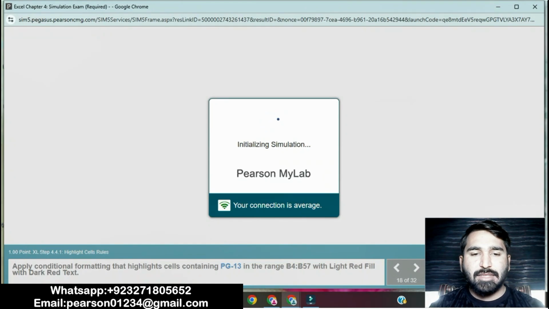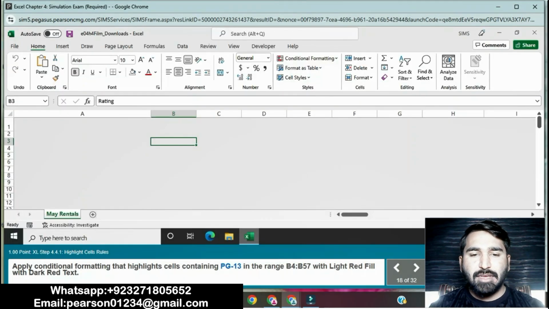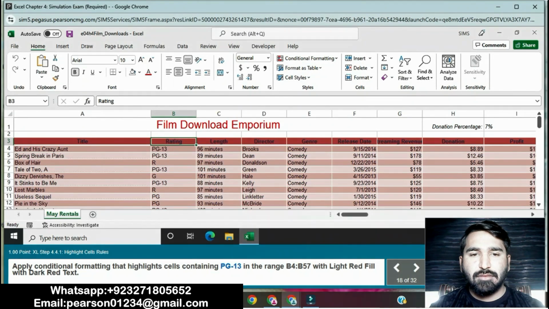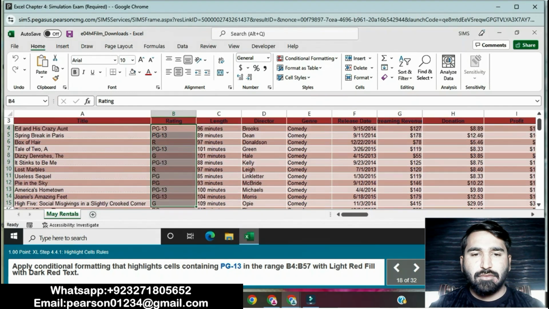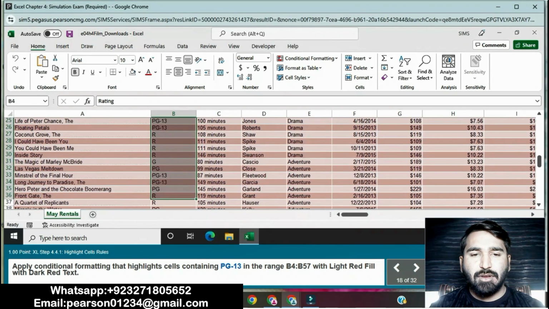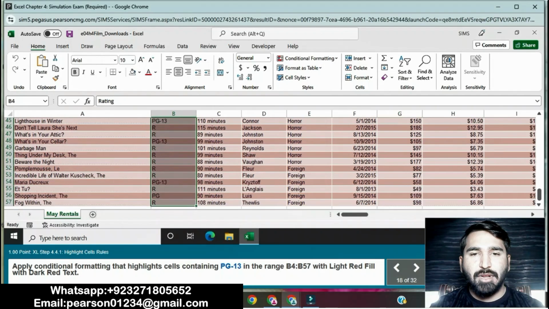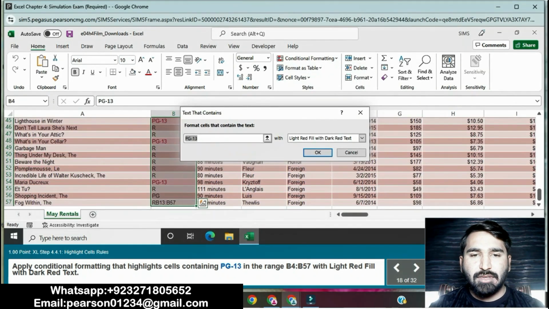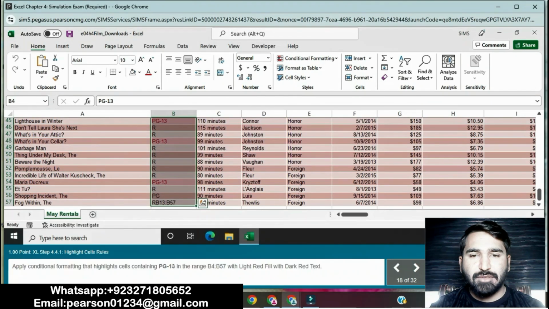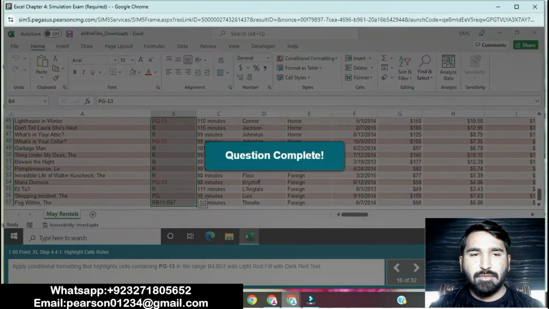Apply conditional formatting that highlights cells containing PG-13. Okay, select column B and then go to the Home tab and click on conditional formatting. Then text that contains PG-13 and then press OK. Question is completed now.